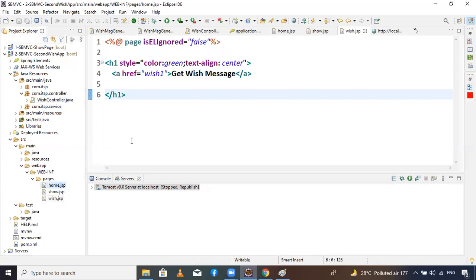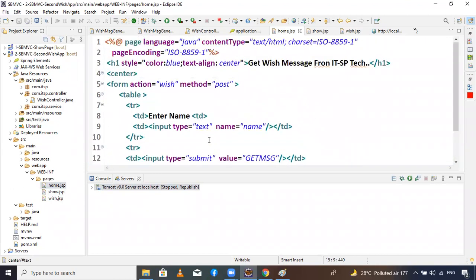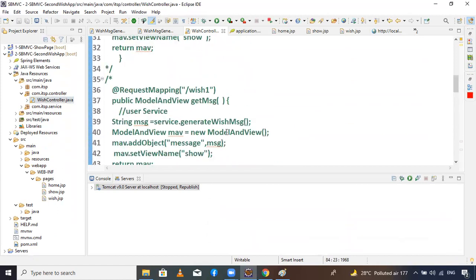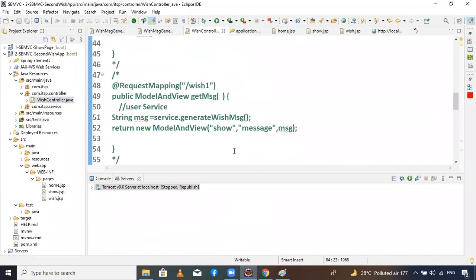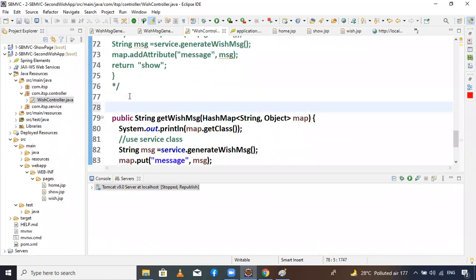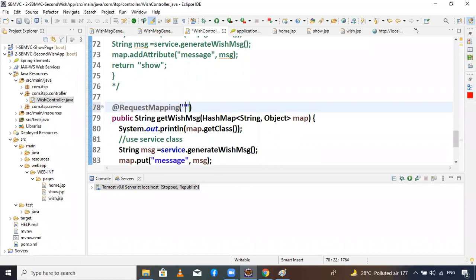This is the home page. I'm not using this one, because it is for generating the name. So I'm using this one: wish. When you click this link, it goes to the wish1.page. Inside the controller, wish1 is there. Just add @RequestMapping and pass /wish1. That's it.